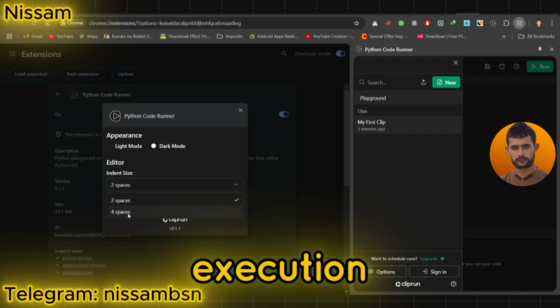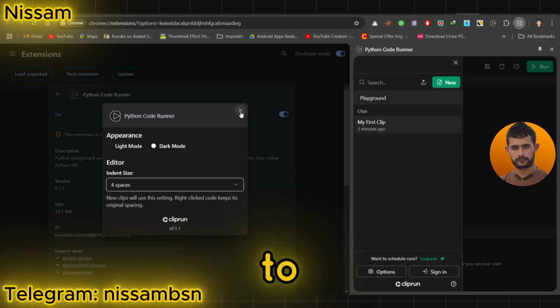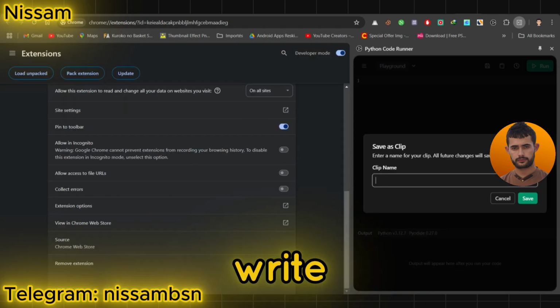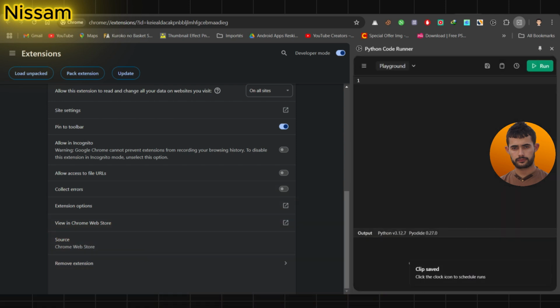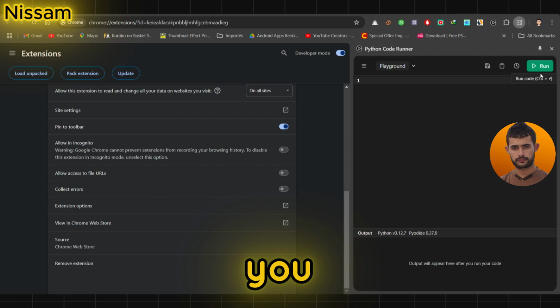Instant code execution. None of that waiting for the terminal to respond nonsense. You write the code, right click, and it runs. It's like Python on steroids. Unlimited usage. No limitations, no trials that make you cry after 7 days. Cliprun lets you use it as much as you want.